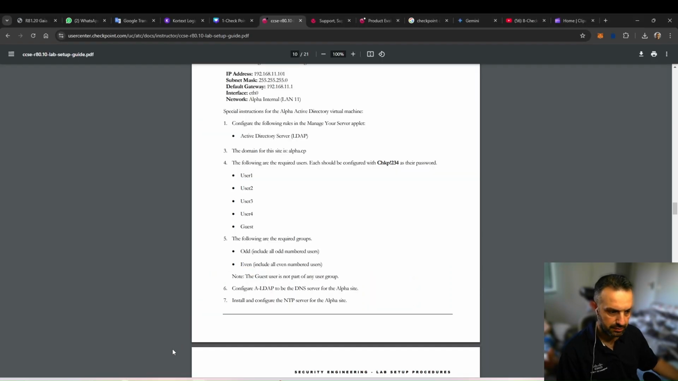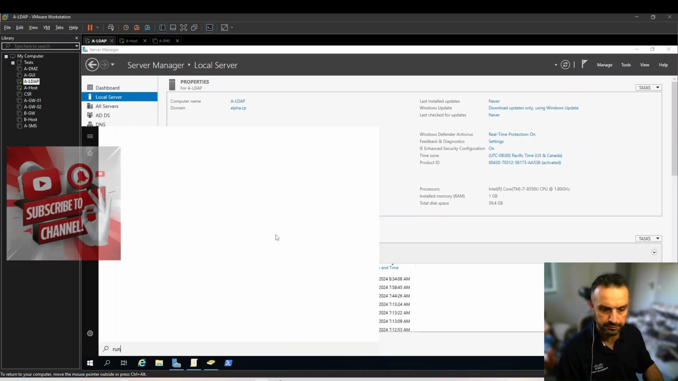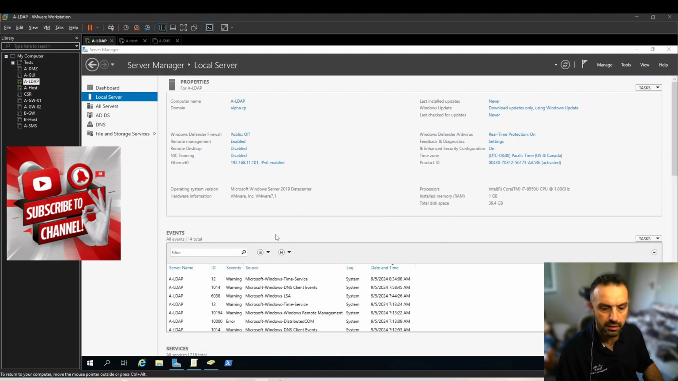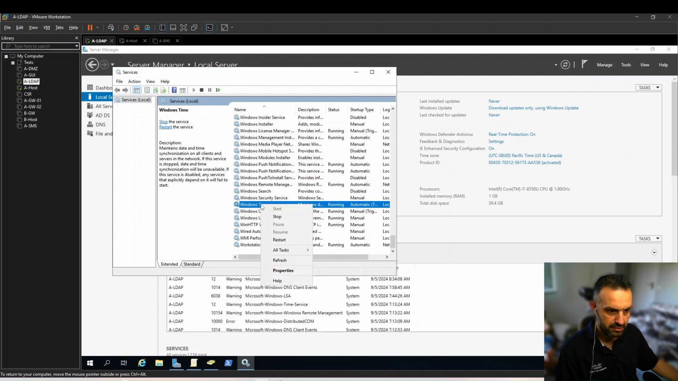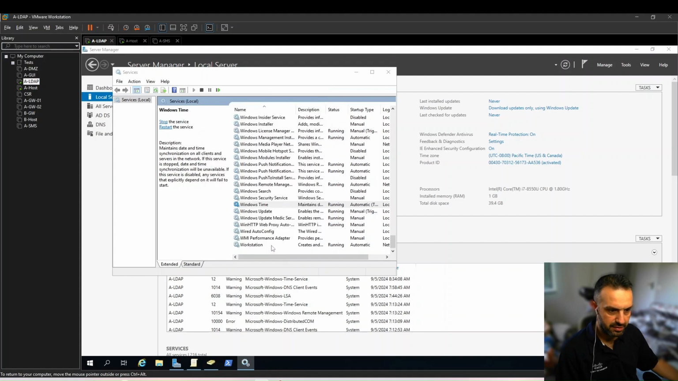The next step is to install and configure the NTP server for the alpha services. So we're back here. First we go to the services, to run services.msc. We need to check that the Windows Time service is running and its startup is automatic. So this is the first step.